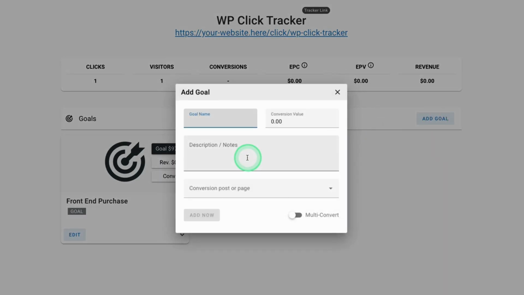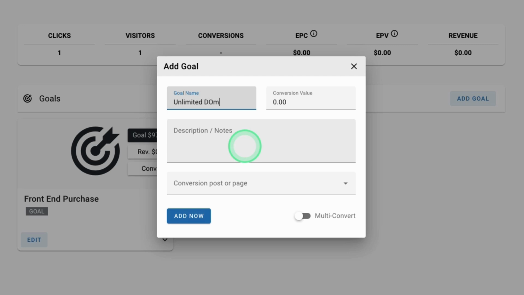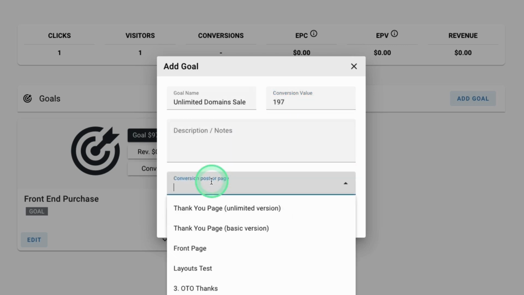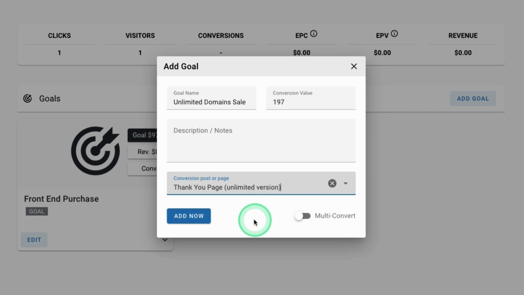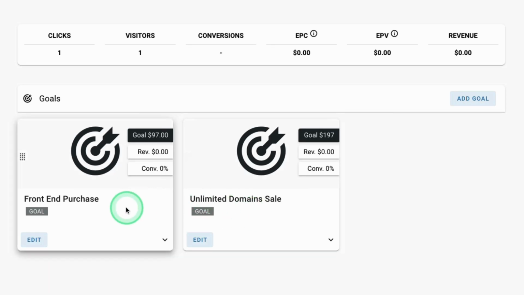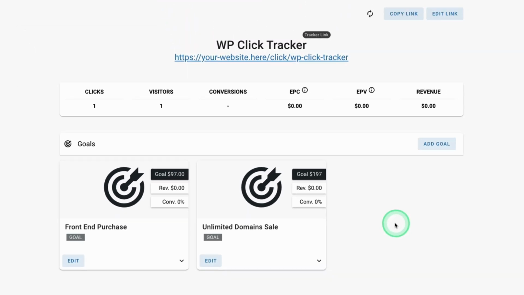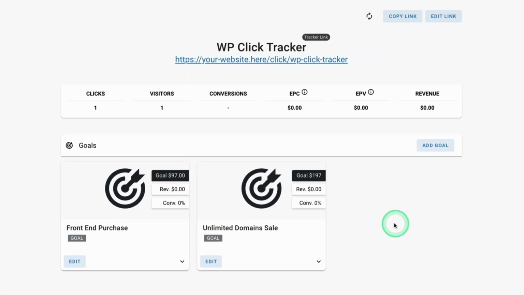So this goal is going to be my unlimited domains sale, and this one is worth $197. And the conversion page is a thank you page for the unlimited domains. Add now, and we're done. Now it's going to tell me the conversion for these different clicks. It's going to track everything for me. Now, I might have other products that I sell a week later, a month later. I can continue to add those to this WP Click Tracker, and it's going to keep telling me the most accurate EPC, earning per click, from that initial click.